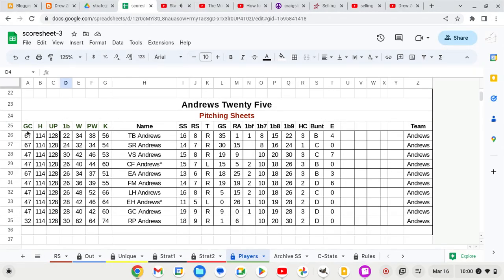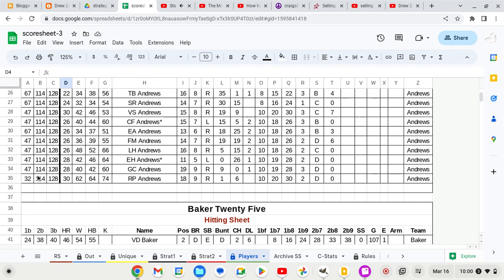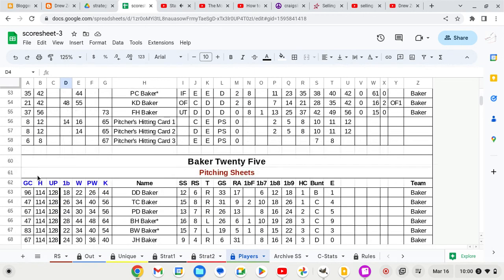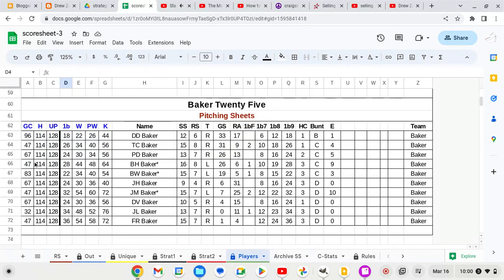The GC is the number, so this is, again, how the game is played. Let me move down there because I think the Bakers have a better pitching arrangement for us to look at, for example. Any number between 1 and 96 will be on the pitcher's card, not the batter's card. And the pitchers can go from 96 to 83 to 67 to 47 to 32, obviously 96 being your better pitchers, 32 being your worst pitchers.